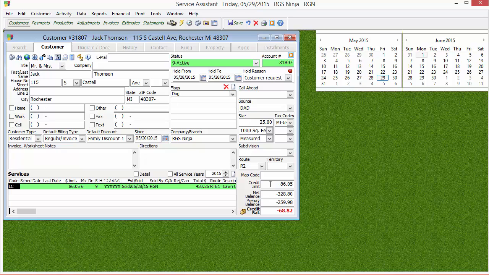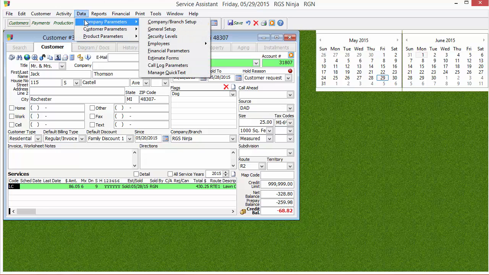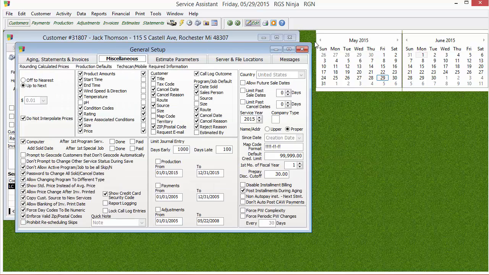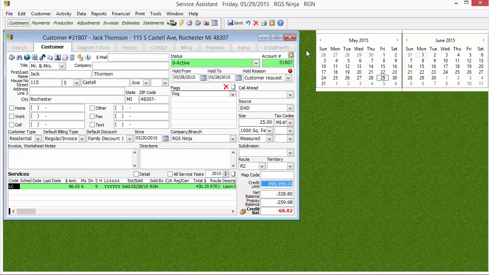So like I said, usually for the most part, you really don't want to mess around with credit hold too much. Again, you can set the default credit limit up here in data, general setup, miscellaneous right here. So again, usually with credit limits, you keep them kind of high simply because you don't want your customers always going on credit hold, unless of course that's the way you do business.